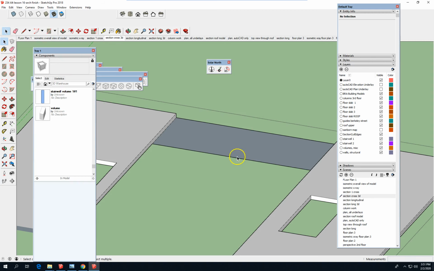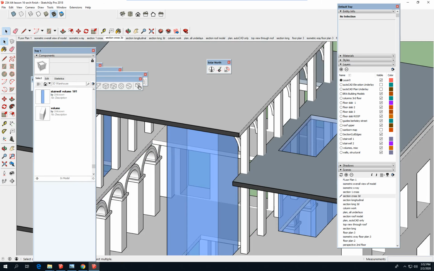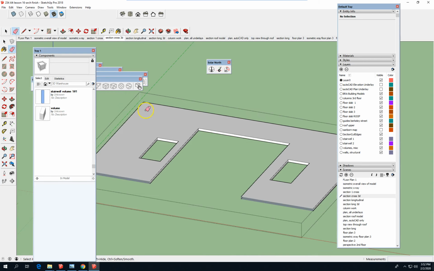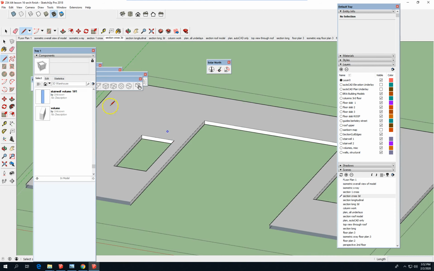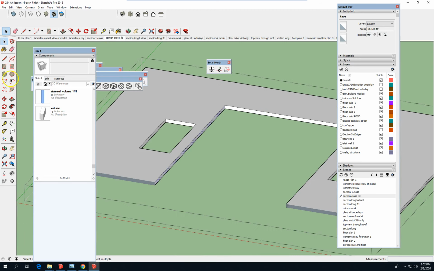remove that face, extrude that upwards. Oops. Erase the lines between them. And we have to pull in more tightly these parts. I'm going to say 6 feet each way.